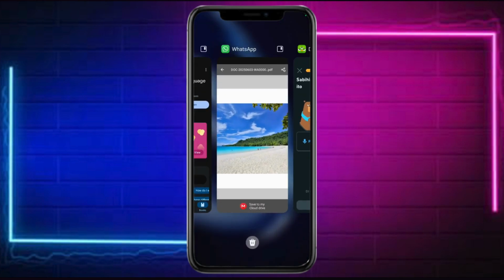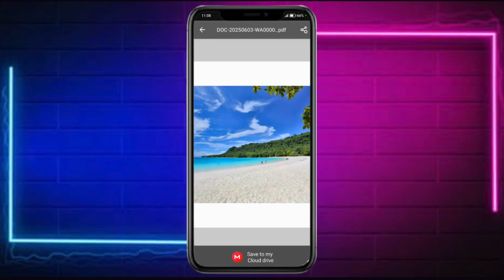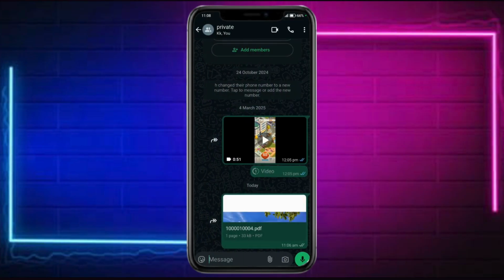So in there, you have noticed that you can just have in here an application that can open that particular PDF. So that's how you fix PDF not opening in WhatsApp.